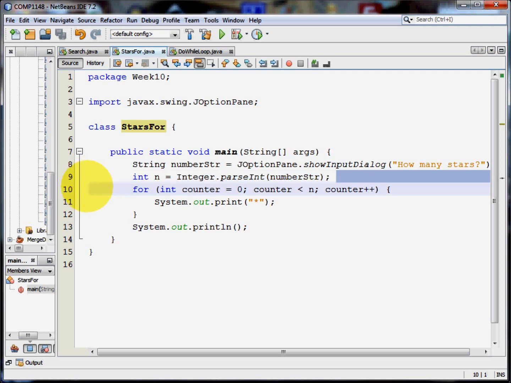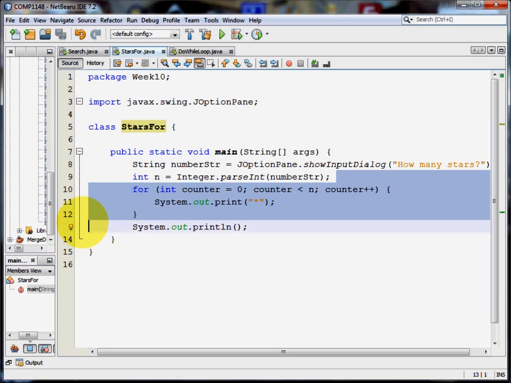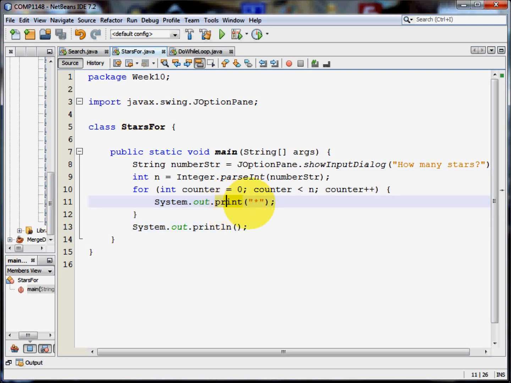This loop here, the loop that I'm looking at to do all the work, is very simple. It just contains one line, and that one line prints out a single star. That single star is printed however many times I tell it to print it, and that's what a for command does. It says do this logic a set number of times.